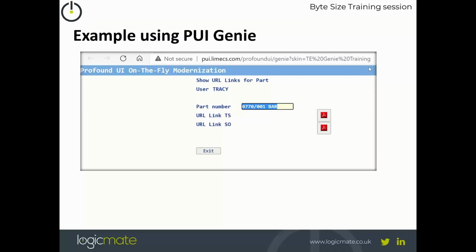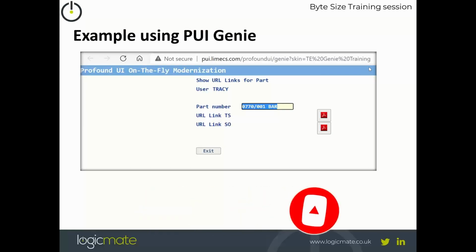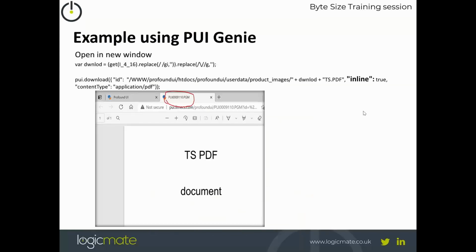So we want to be able to process the input and cleanse it so that we're taking out all the characters that we don't allow as part of file names. Here's the first example where we click on the PDF icon and it opens, as you can see, a new window, and the document here just got some default text in there, TS PDF document in this case.